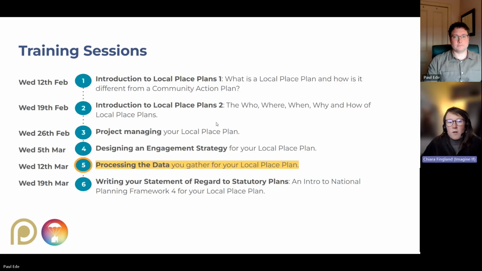As I say, we are on week 5 of the training session. So we've covered quite a lot of ground in terms of the overall journey of a local place plan and what it takes at different stages. Tonight, we're really going to be focusing on processing the data. We've also got a final session next week, which is on writing your statement of regard to statutory plans, and that's going to be an introduction to the National Planning Framework 4, trying to decipher what all of that means. So please do tune in for that if that's of interest as well. But I think we'll get stuck into tonight's topics.